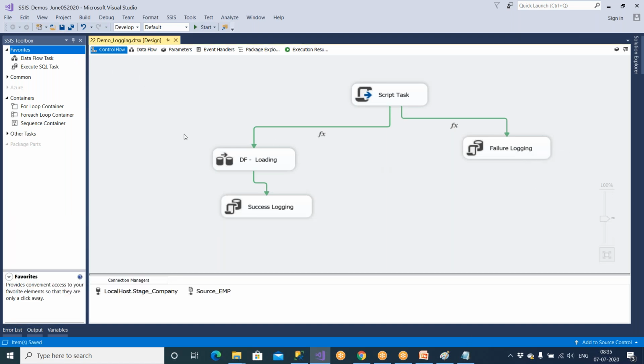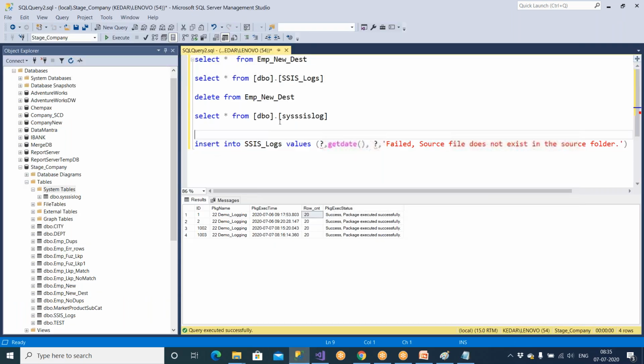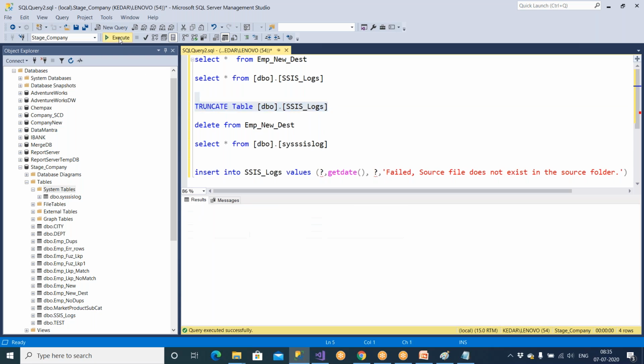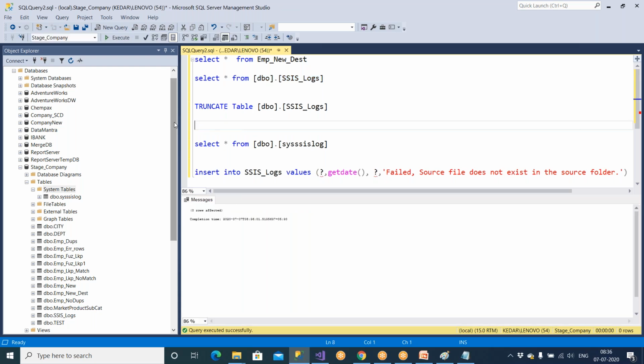Now, let me go to the logging. This log I have implemented. These are the logs. Let me delete everything. So truncate table, table name. Truncate means it is equivalent to delete, but it is a faster operation. I don't have any data here. And let me also delete from this table.